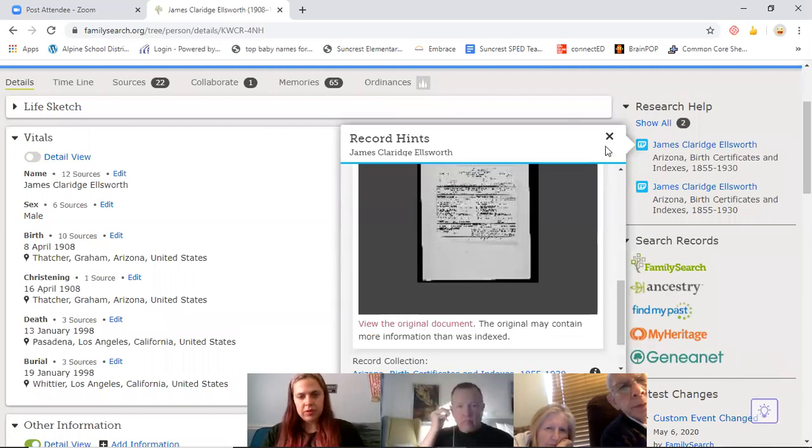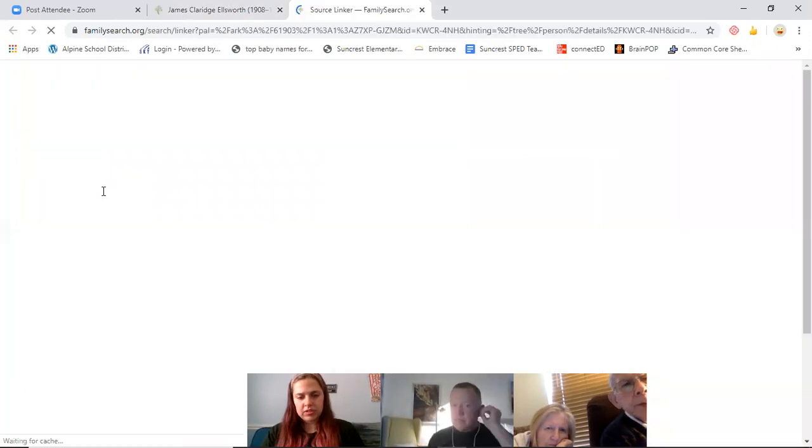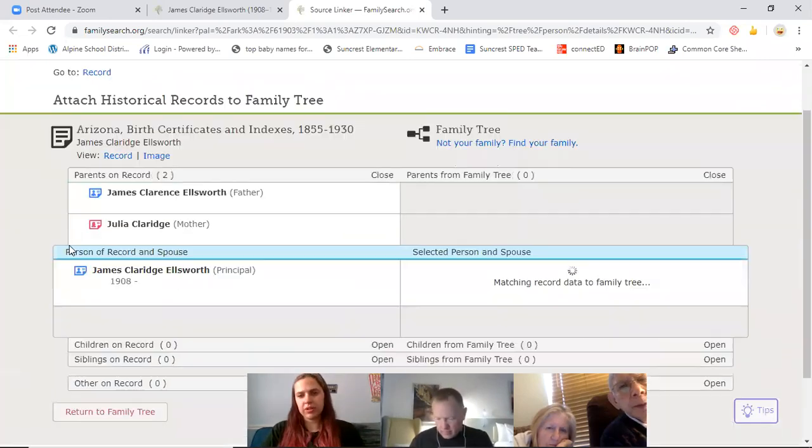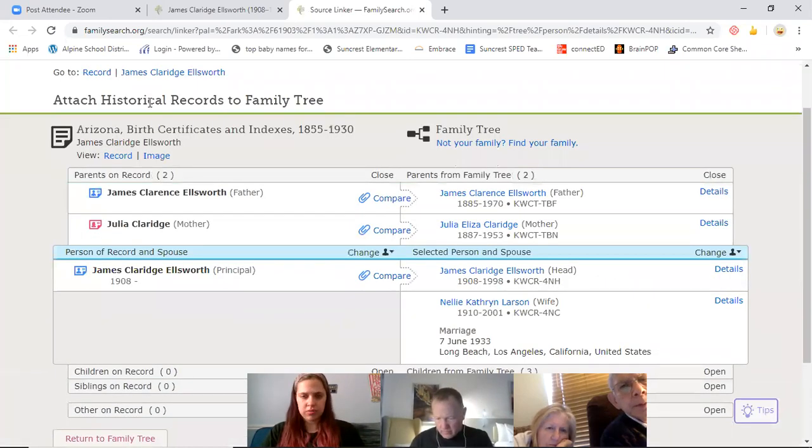So we're going to just click the review and attach, and what it's going to do is bring up the record, and it's going to tell all the information that they have indexed for your record. And it's going to let you choose what information you want to attach and what information you don't, and if you think that it's really a match.